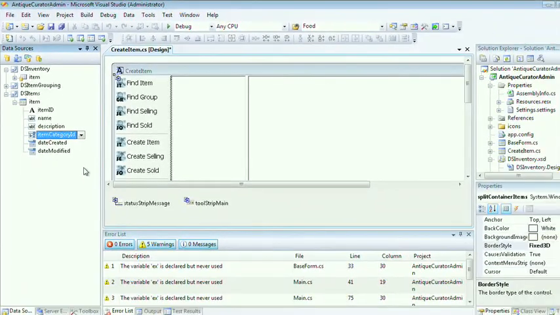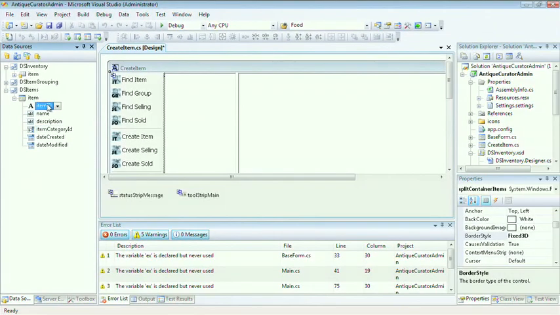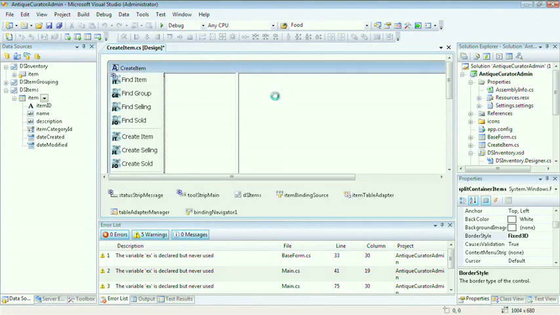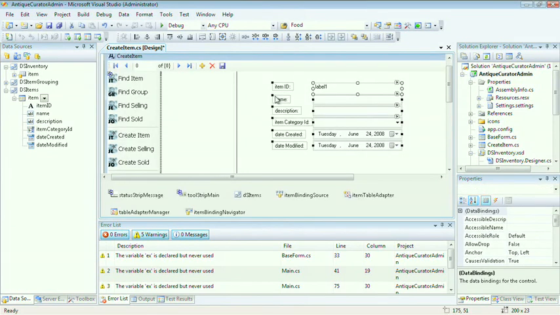So now, we have 2 choices here. We could just drag over our individual controls one by one and drag them onto our design surface, or we can take the whole group in its entirety, the whole details view, and drag that onto our form. Let's go ahead and do this and drag it onto the right panel. Many things happen once you do this.